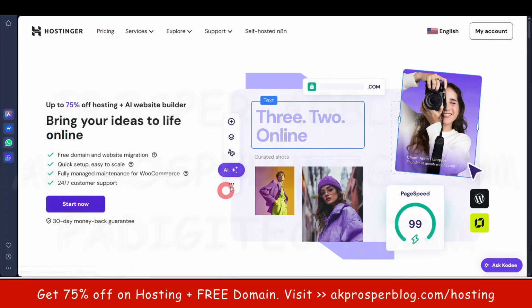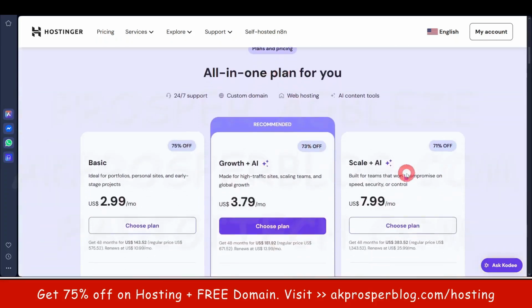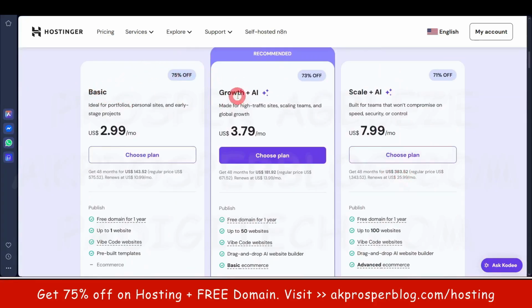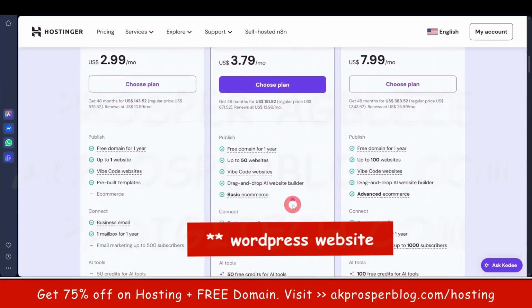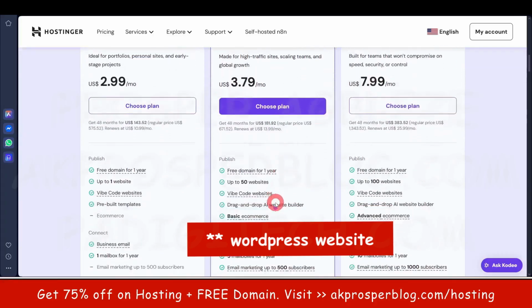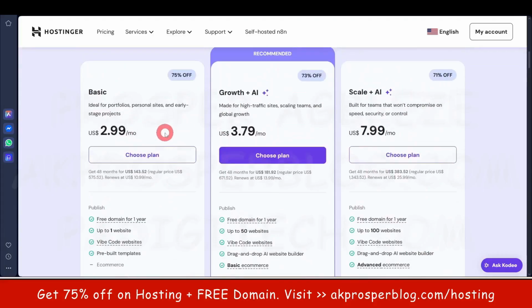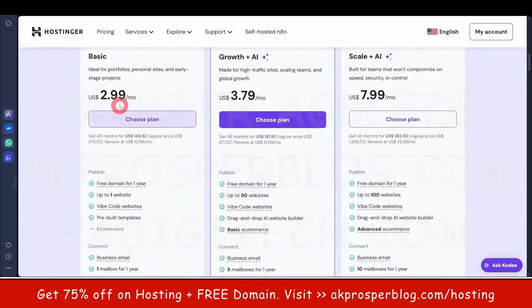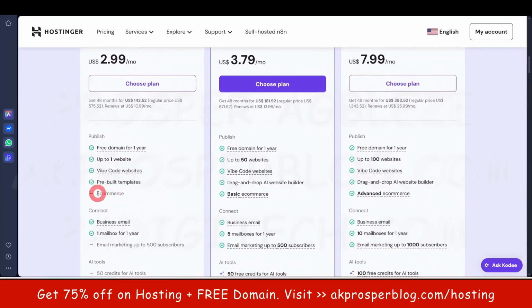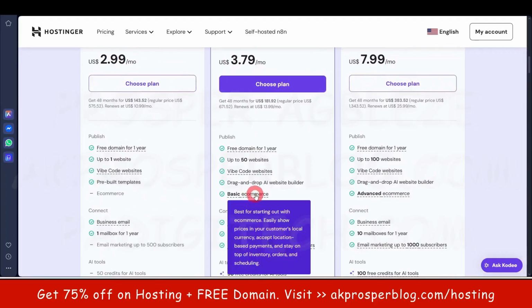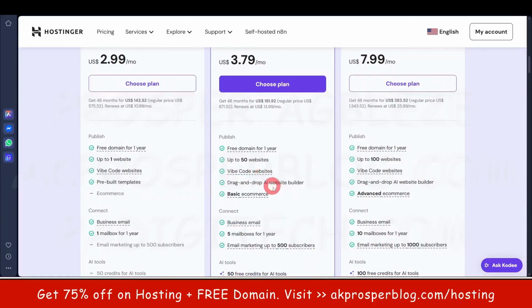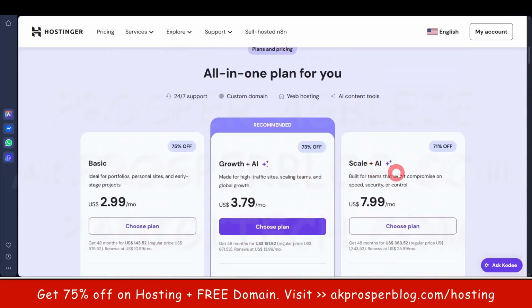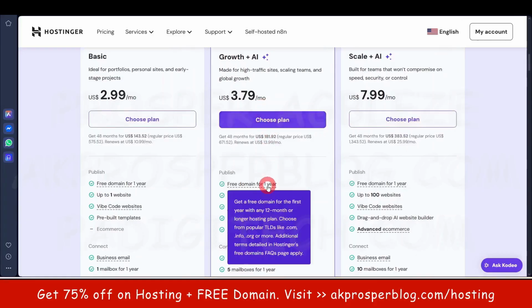Okay, so once you are here, if you click on start now, you'll be taken to the different pricing and plans. We have the basic plan, the growth plus AI, and then the scale plus AI. Since we are working on an e-commerce platform, I would recommend you go with the growth plus AI. If you check the difference between the three plans, you see it right here. Remember we are creating an e-commerce website. You can see this is checked for e-commerce, so that means this has more features that we need to actually get us started. And then maybe later on you can decide to go up to the scale plus AI. Since you are just starting out, this is okay.